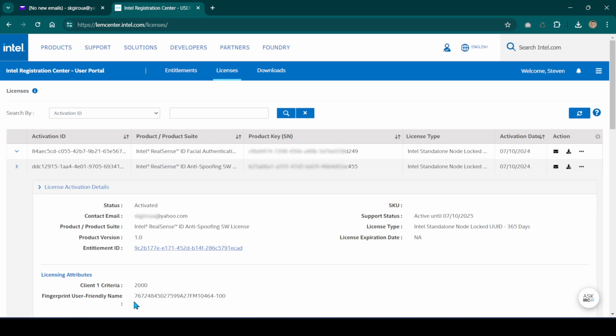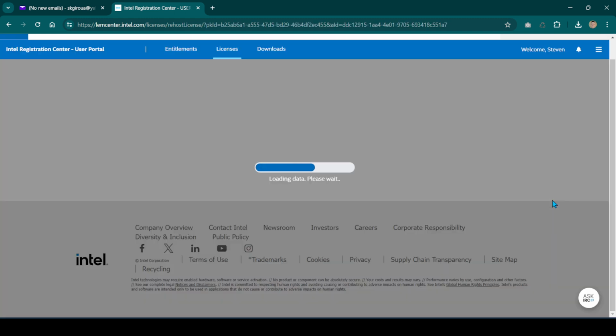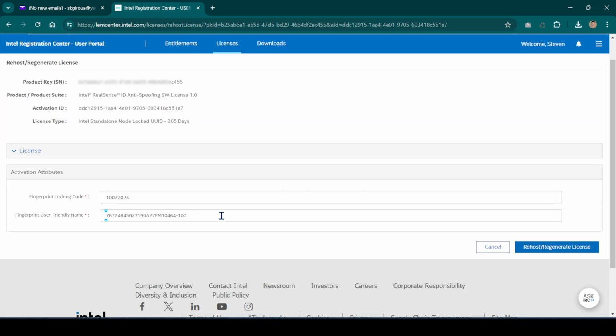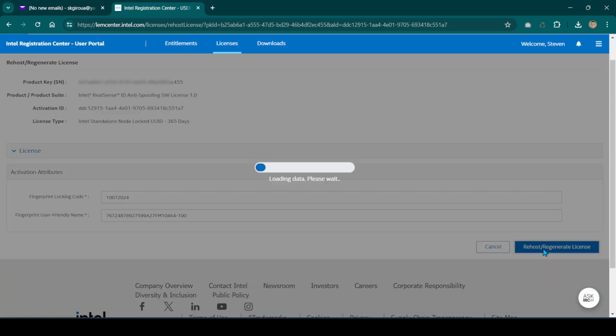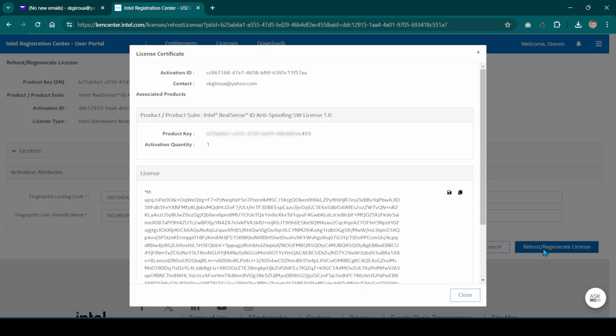For our anti-spoofing license, if we wanted to do this again, we would look, if we assumed this unit here that starts with 7672, if this device is no longer available as hardware, we can go ahead, click rehost that license, and then we would just type in a new serial number, and then we would go ahead and hit rehost. So if I just put in something slightly different here, and that is how to rehost a license.